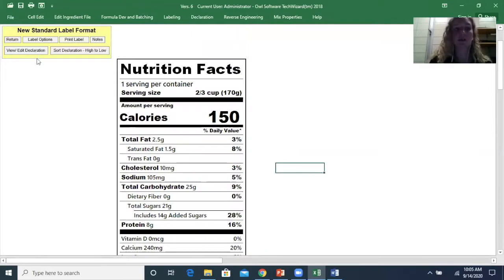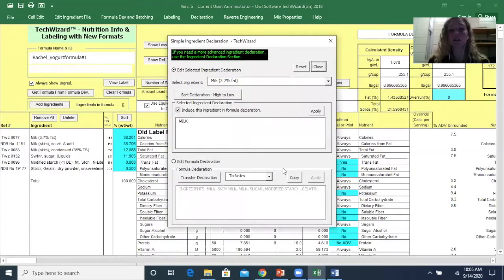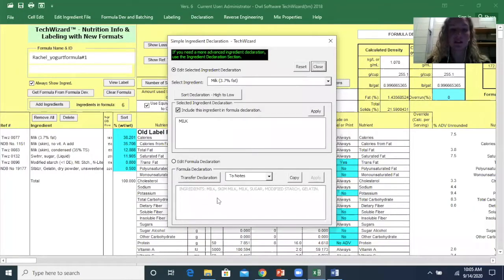Then what we're going to do next is view and edit the declaration. And it will ask you if you want to generate a simple formula declaration. You're going to say yes. And this is also where that handout comes in handy. So I had talked about the ingredient declaration name. So all of these are what they should look like on the ingredient list. If I go back to the TechWizard software, it has generated this preview. You can see very lightly at the bottom of what your declaration looks like.